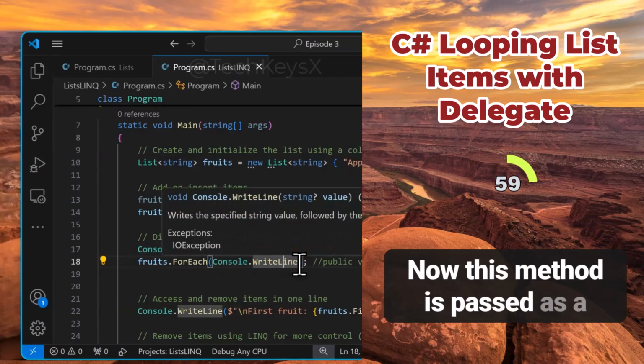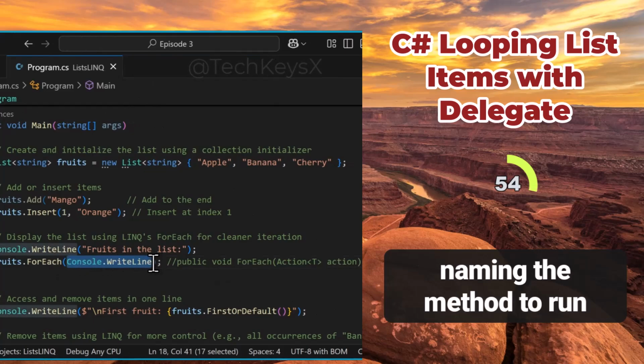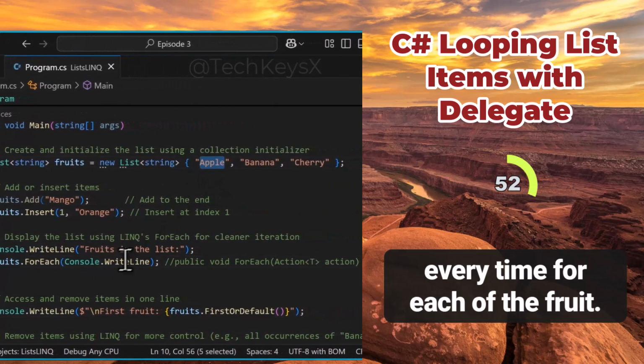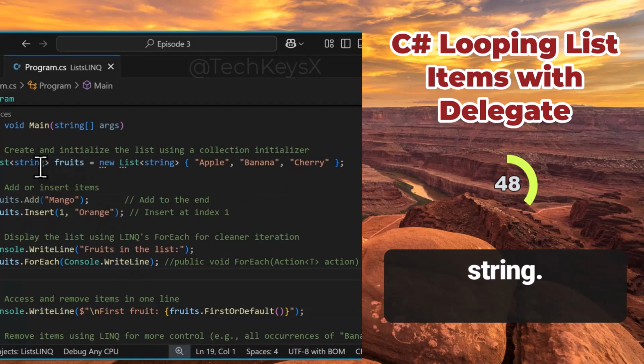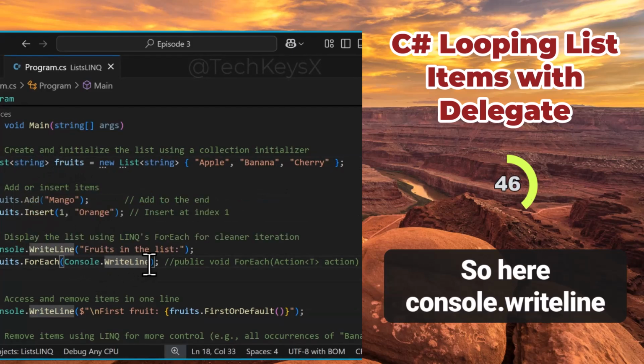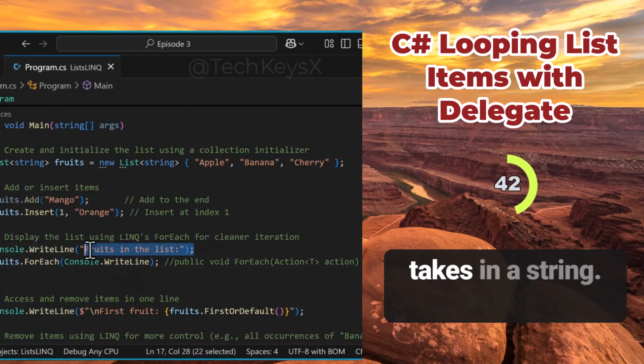Now this method is passed as a delegate. So what you need to understand is that within this ForEach, you're just naming the method to run every time, for each of the fruit. You can use any method that takes in a single parameter of type string. So here Console.WriteLine does do that, because as you can see here, WriteLine normally takes in a string.